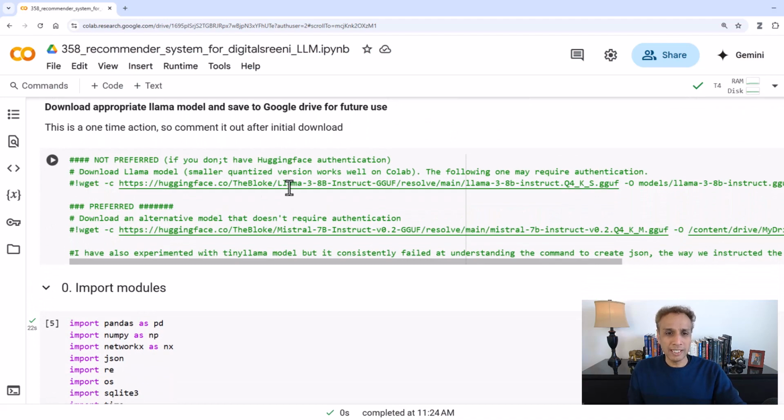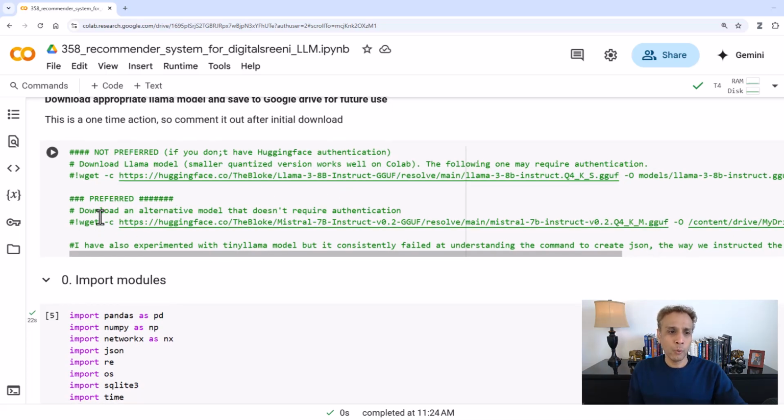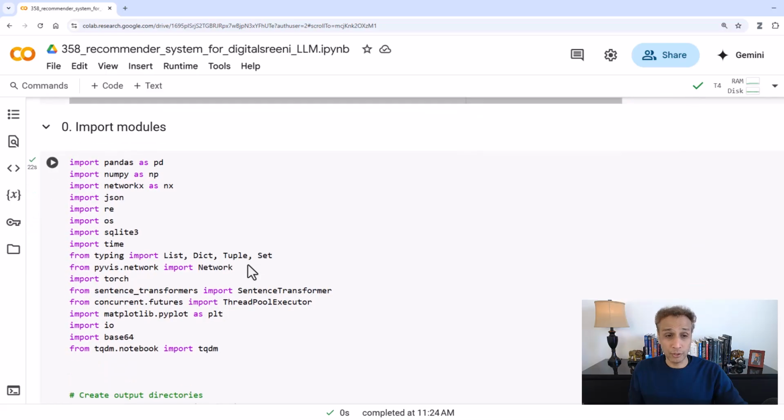The first one is a large model from Llama, and you can download it, but we're downloading those from Hugging Face. So if you have a Hugging Face account, go ahead and get the API key, because this first one requires that information. But this is the preferred way, the second one, where you can just download this Mistral, which is still not a smaller model. It's a 4 GB model. And I downloaded that and placed it in my Google Drive, and we're going to import it from there. I've also experimented with Tiny Llama. It did not work well, so I don't think you should try that and waste your time.